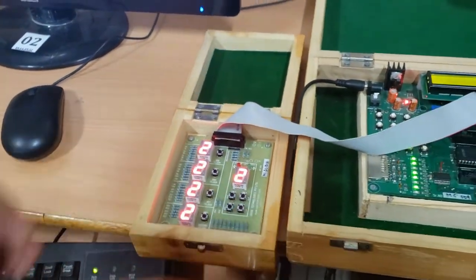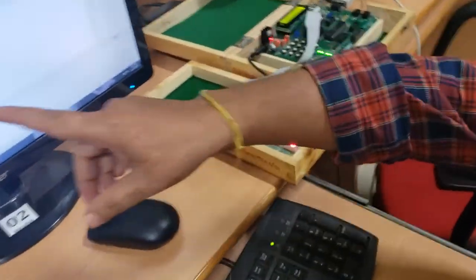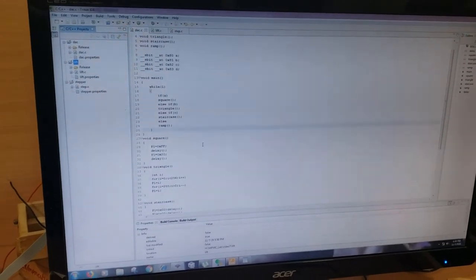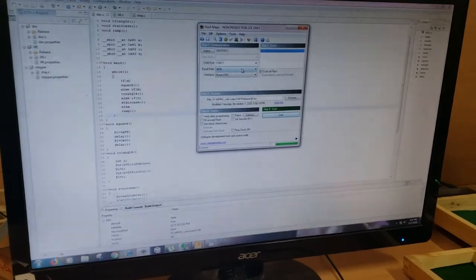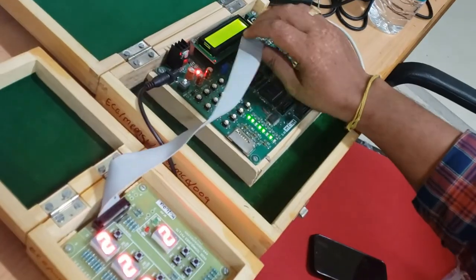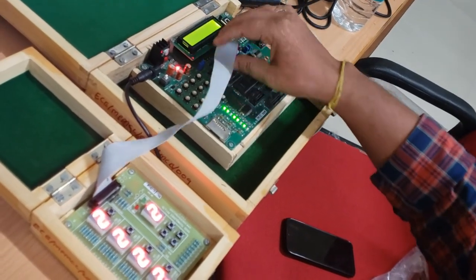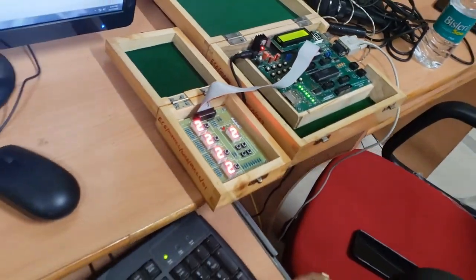The code has to be written on this. The code is written here in the Triton IDE software, and we are dumping the code from FlashMagic software into this microcontroller. We are using port 0 and 1 for this programming of the lift controller.